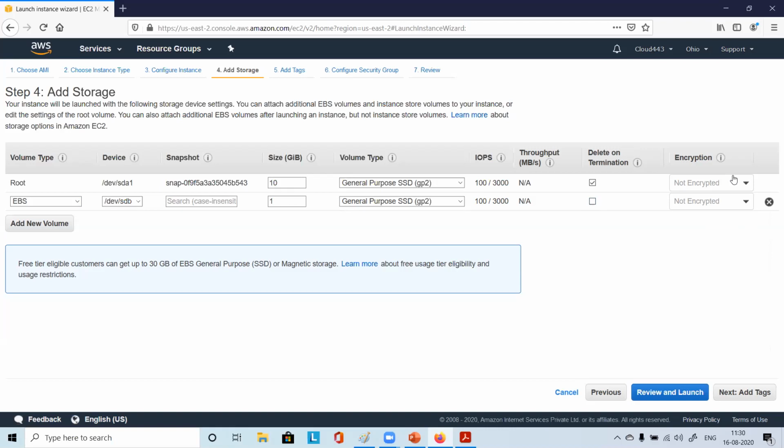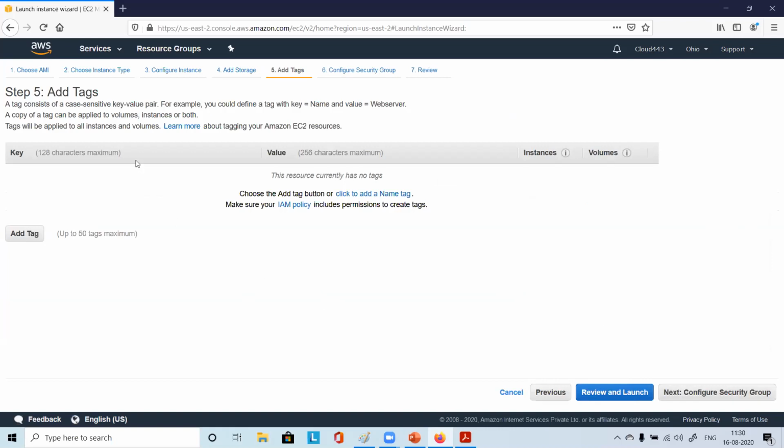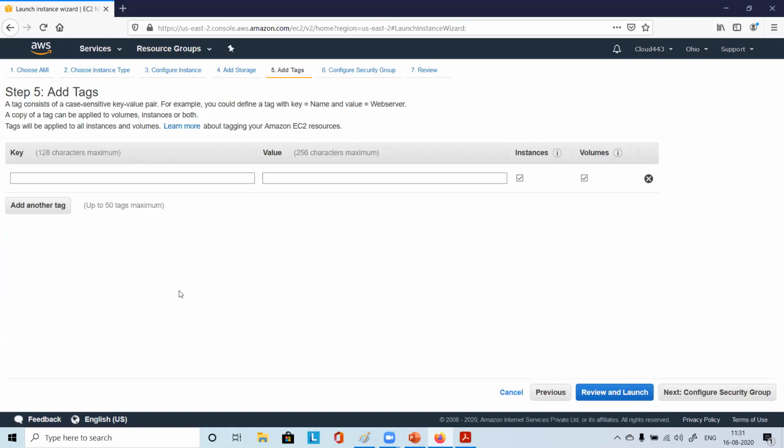Now I'm not encrypting this one, and I'll click add tags. Please click on add tags. You have a key-value pair, so you just add a tag. I'll say Name, and for the value, for my instance, I'll say Linux, Red Hat Linux, or maybe just RHEL. That should be enough. This RHEL will go to instances and to volumes as well. That is possible. If I just want it for the instance, I can say RHEL, and for volumes, I can avoid it.